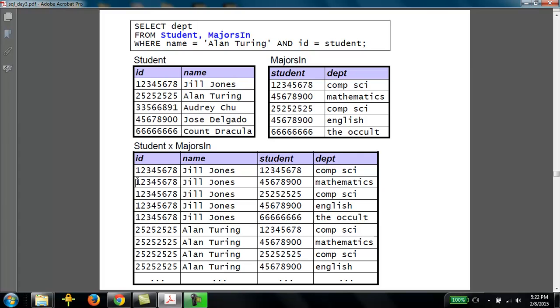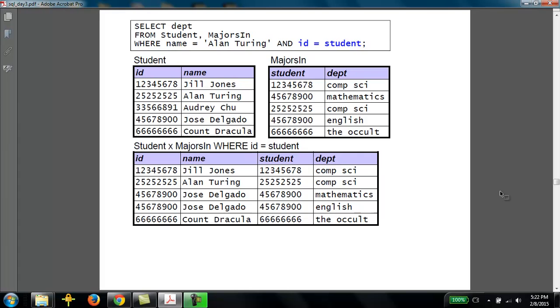For example, this row here doesn't really make sense because the first two columns have to do with Jill Jones, and the next two columns have to do with somebody else that isn't Jill Jones. So that's where the join condition comes in. The join condition is going to get applied, and it's going to limit the rows from the Cartesian product to just the ones in which ID is equal to student. And so we end up with just these 5 rows. And you can see that in each of these rows, the value in this ID column matches the value in the student column. Okay? And so those are the rows that make sense.